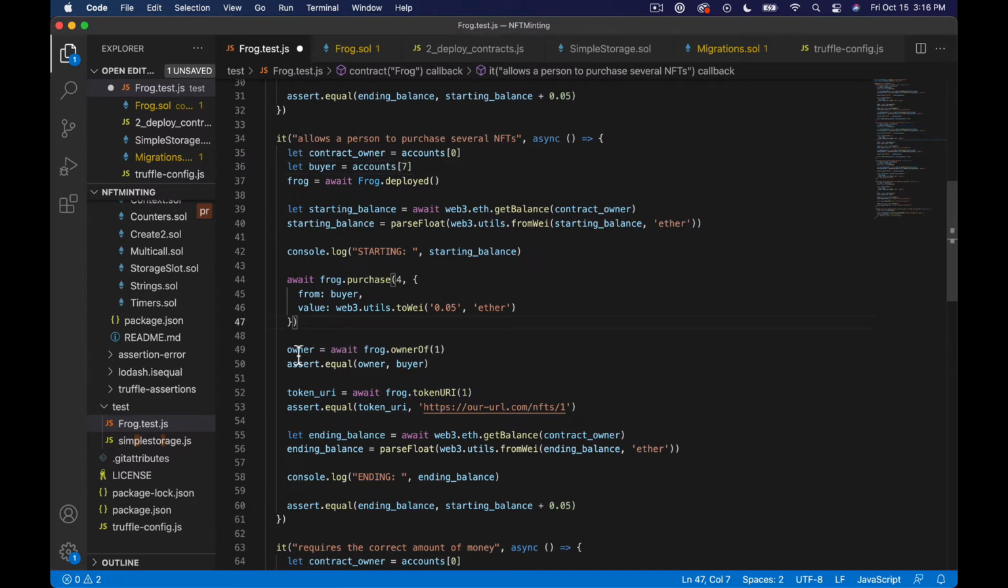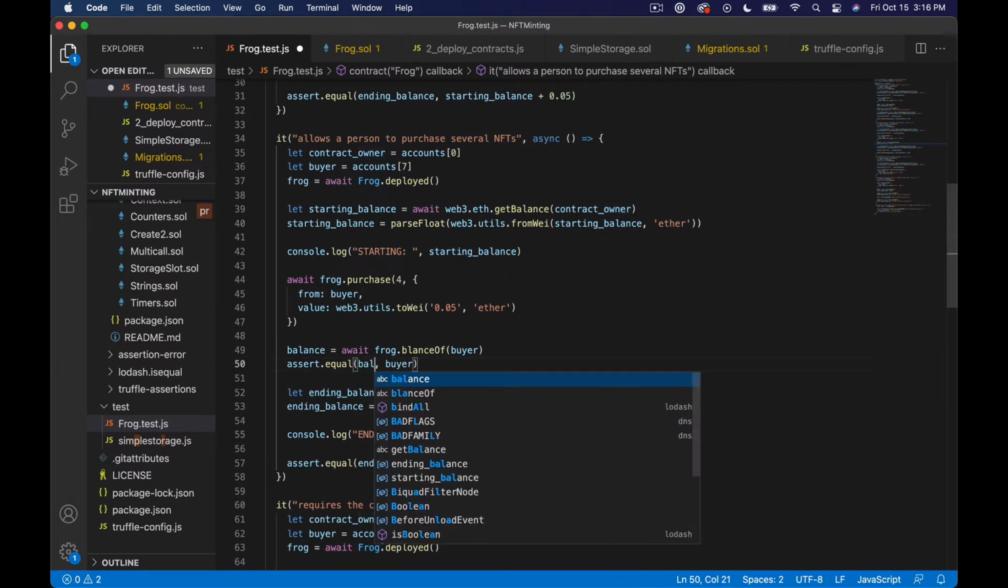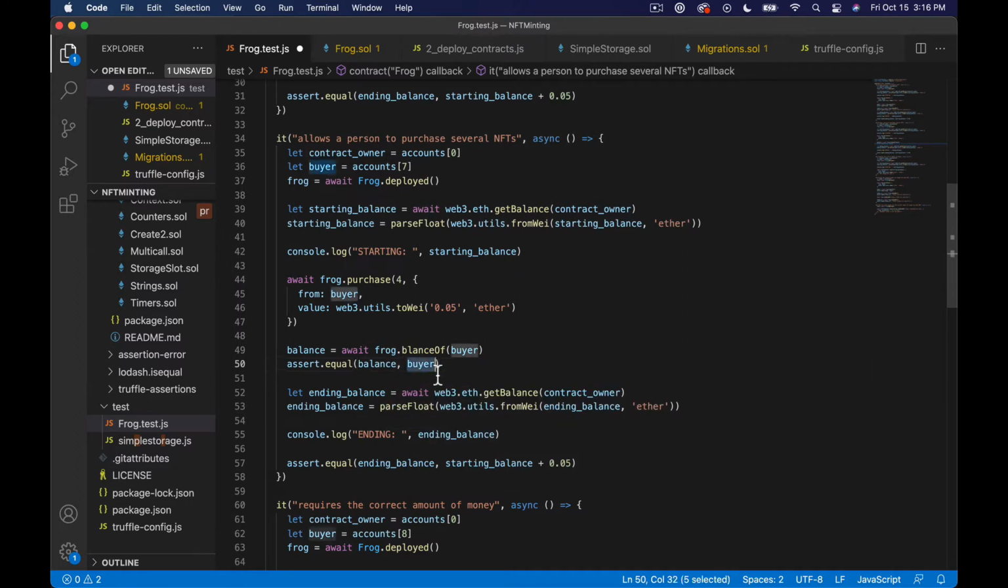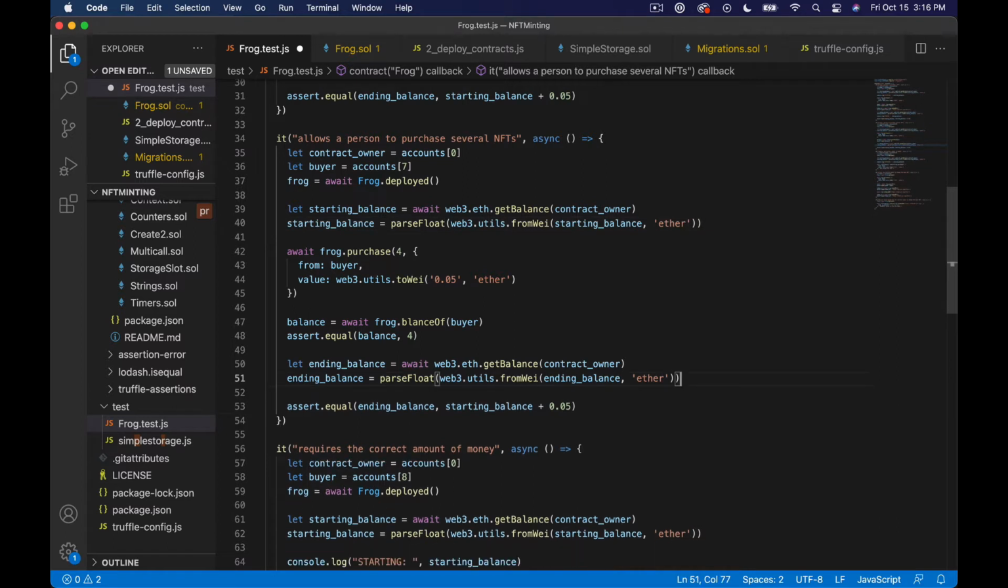And then instead of doing this, let's just say balance equals await nft.balanceOf, and let's say buyer. And we don't need this token URI thing. And then let's say assert equal balance, and we want to say 4. And I'm going to leave this starting and ending balance test in here because I want to make sure all the payments are still working properly. But instead of 0.05, it should be 0.2 because we're buying 4 of them.